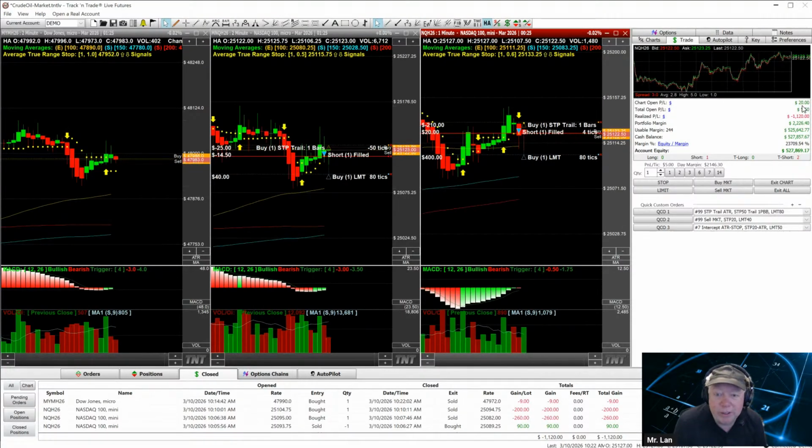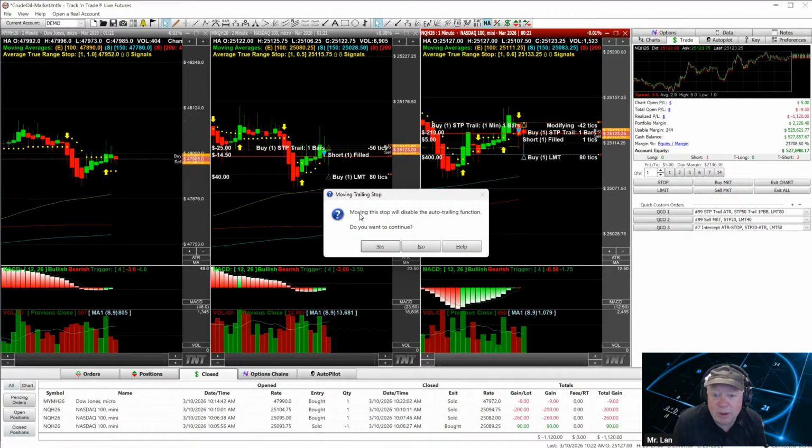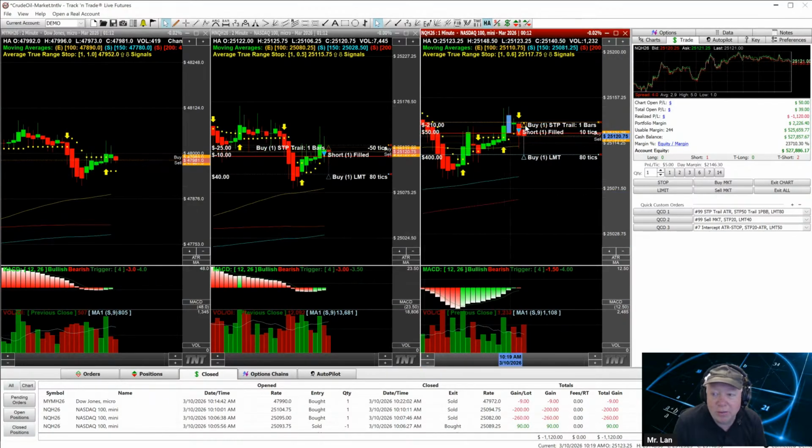And you can move these. See? You can't grab that. If you grab that one, try and move it. See, it's going to come up and say, moving the stop will disable me controlling it. Do you want to control it yourself? If you say yes, it'll turn off the auto trailing. You say no, and it'll keep doing it itself. You can grab this one because it's not moving. You can put that wherever you want.